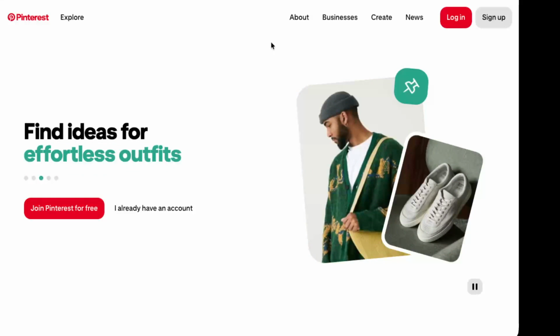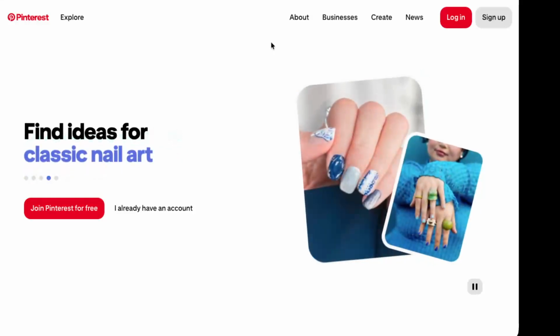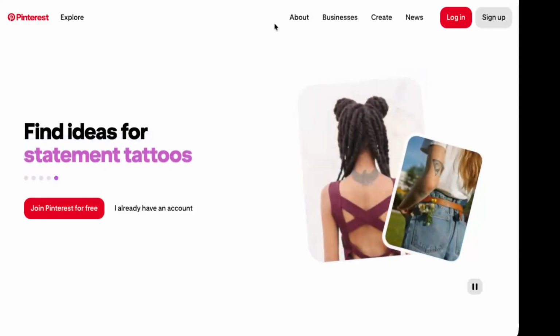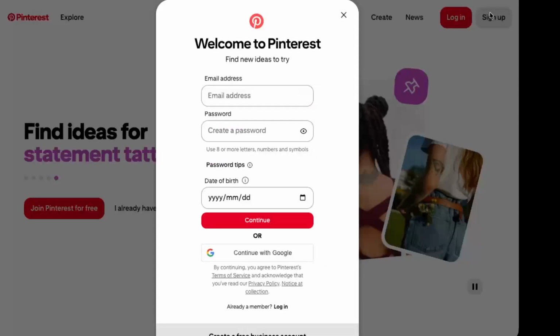Look towards the top right corner of the screen. Here, you'll see a button that says Sign Up. Go ahead and click on that. This is where Pinterest lets you choose how you want to create your account, and this is the key to doing it without entering an email manually.